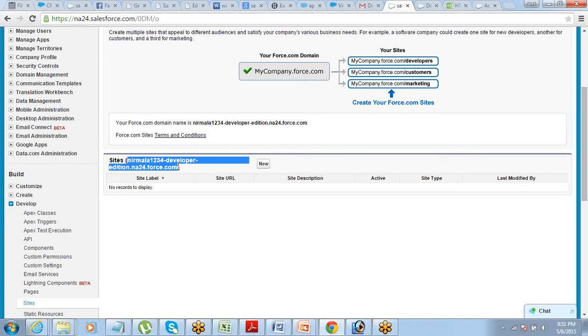Good thing about this domain is that it is connected to your Salesforce account, right? So you don't have to do anything to connect this with your Salesforce account. This is already connected to your Salesforce account. You can display your Visualforce pages, and with the help of your Visualforce pages, you can display the data on that page, and this is publicly accessible.